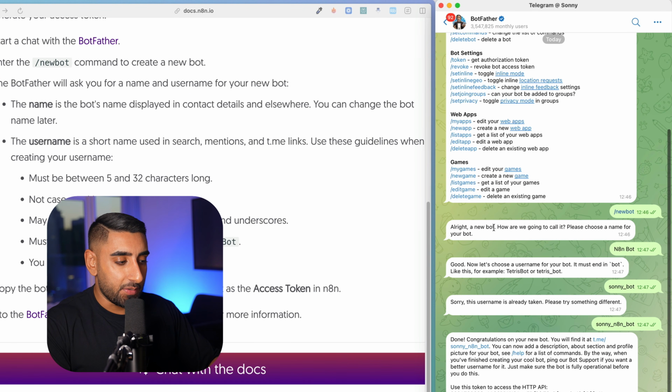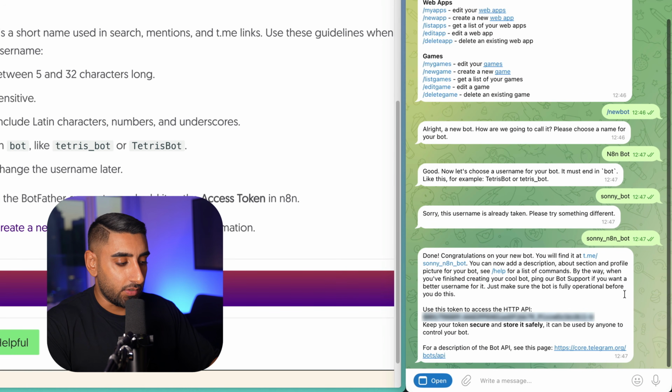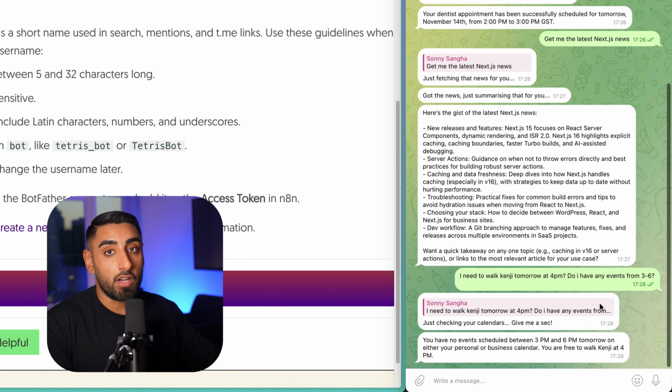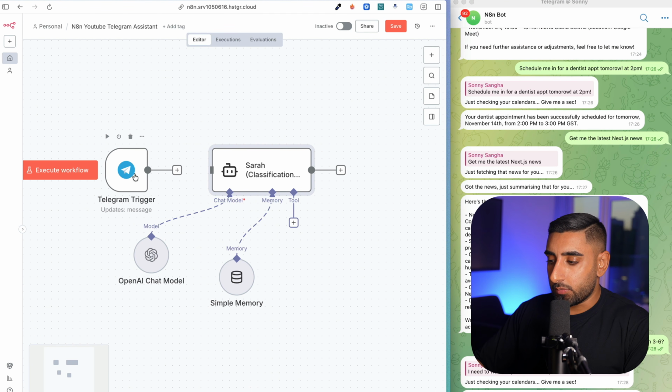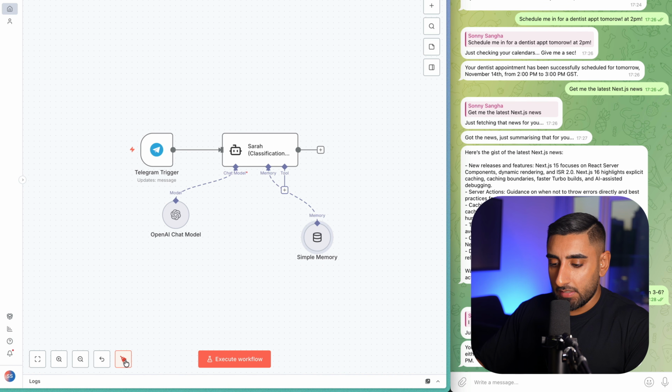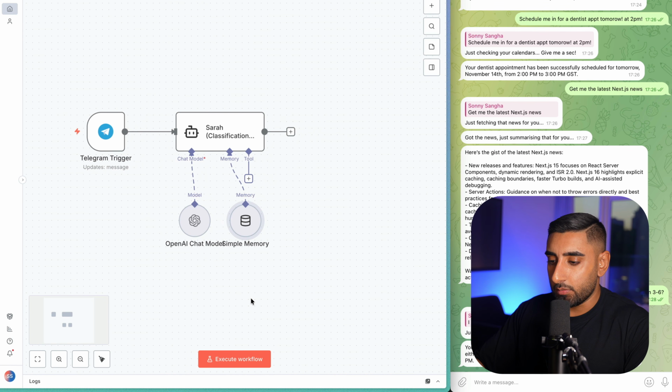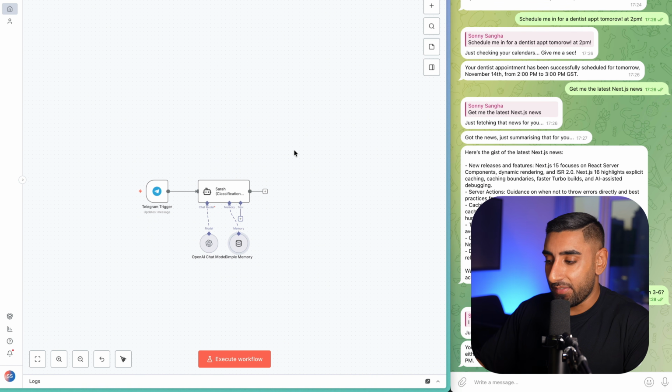It says, all right, new bot. We give it a name. We try different names and so forth. Then it'll give us an access token. I blurred mine out because obviously that's sensitive. Now you can simply click on the name of your bot and start chatting away with it. So now we have our Telegram trigger. Let's connect it to Sarah. And if things start getting messy, you can press this tidy up button right here, which is a nice little feature that saves you a bit of hassle sometimes.